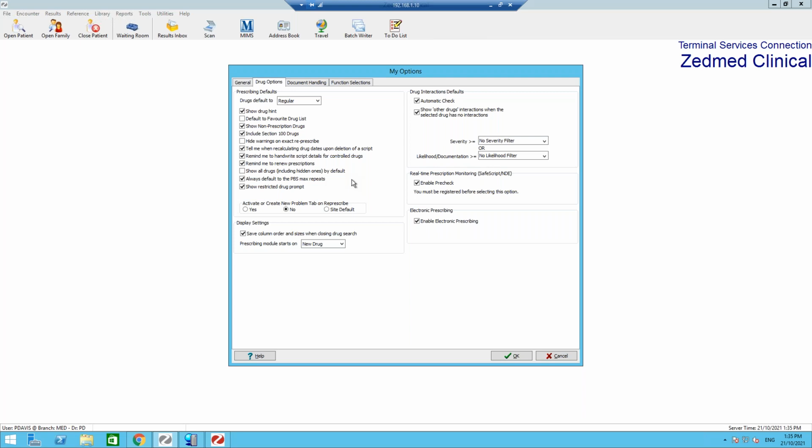It is also important on the right-hand side to enable these two boxes. The first one is real-time prescription monitoring. In Victoria, that's for SafeScript. New South Wales, that's SafeScript as well. And I believe in Queensland, that's QScript. So that must be enabled, and that allows Zedmed to do a pre-check.